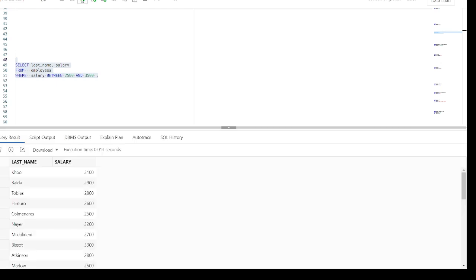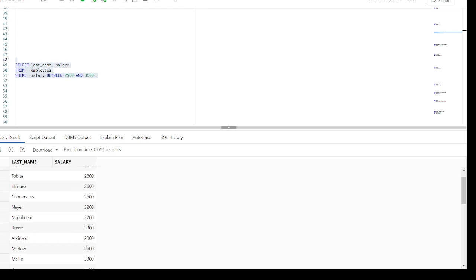So when you execute this query, you will see all the salaries between 2500 and 3500, along with 2500 and 3500 themselves. If you have 3500 under the salary column, it will be displayed in the result set. Okay, you can also use the between operator on character values.